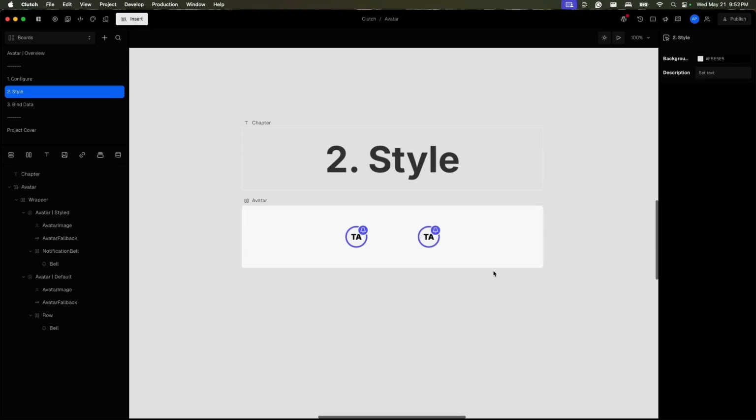All right. And that is how an avatar can be styled. We've styled everything from the avatar, the root avatar component, to even some details on the avatar fallback, and including a bell notification that is added to the avatar. Finally, let's jump into binding data.